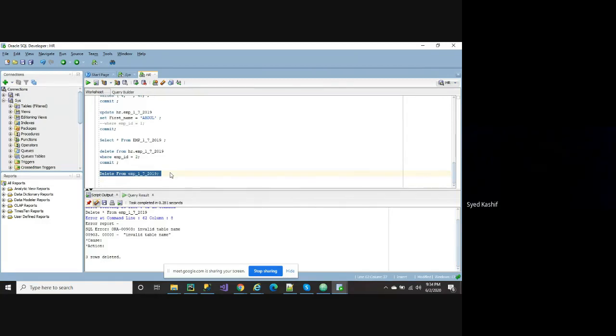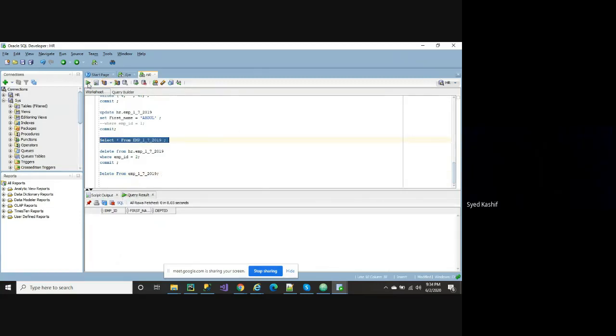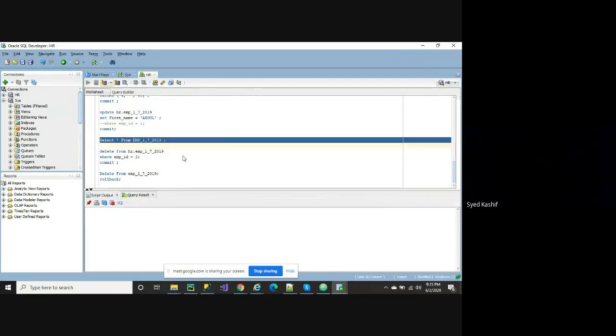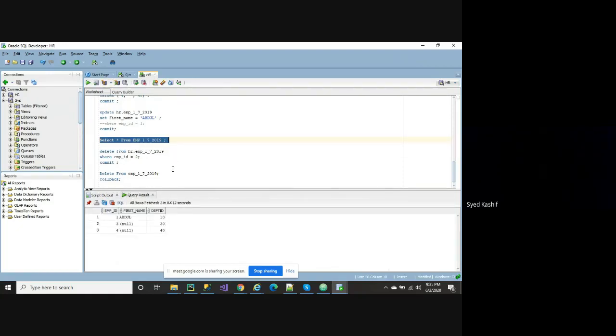Do select star on your table. You already have a select statement on the top. Nothing will be there in this table. But since delete is a DML, you can do a rollback by clicking on rollback or typing rollback. Do select star on your table and you will see all the 3 rows. See, you got the data back.